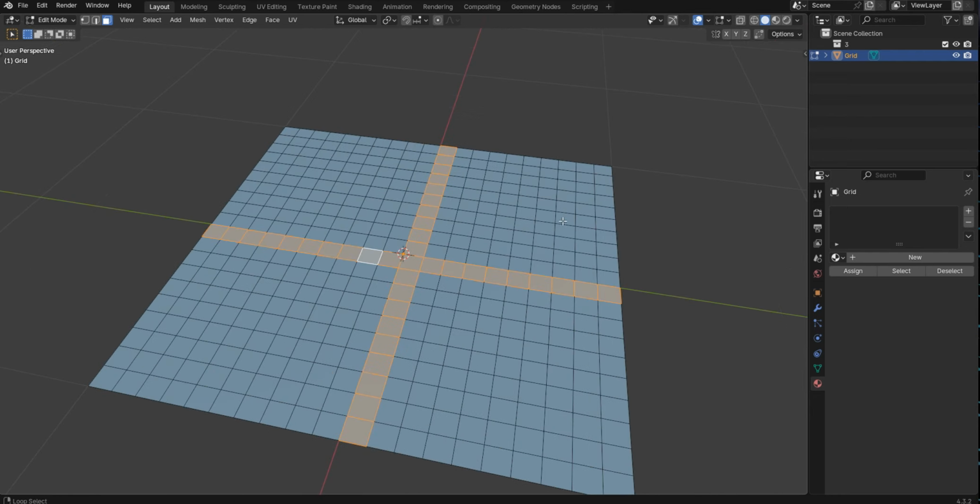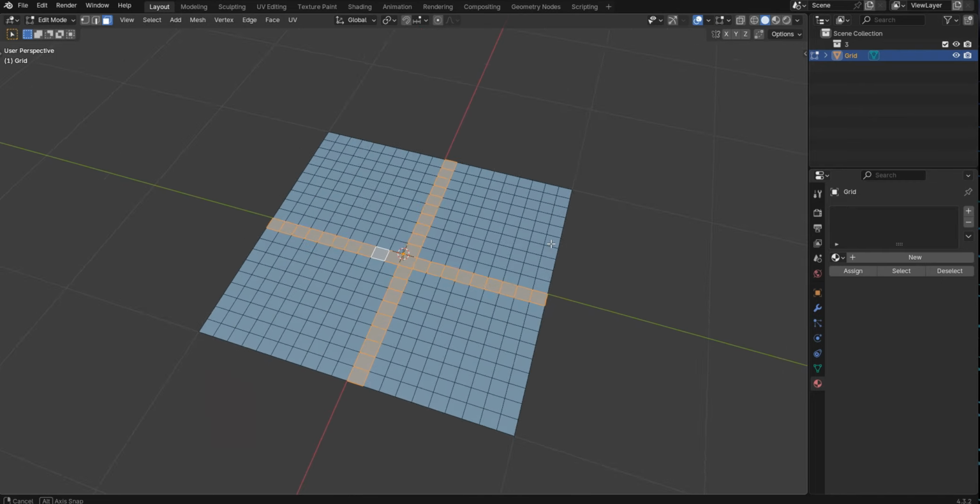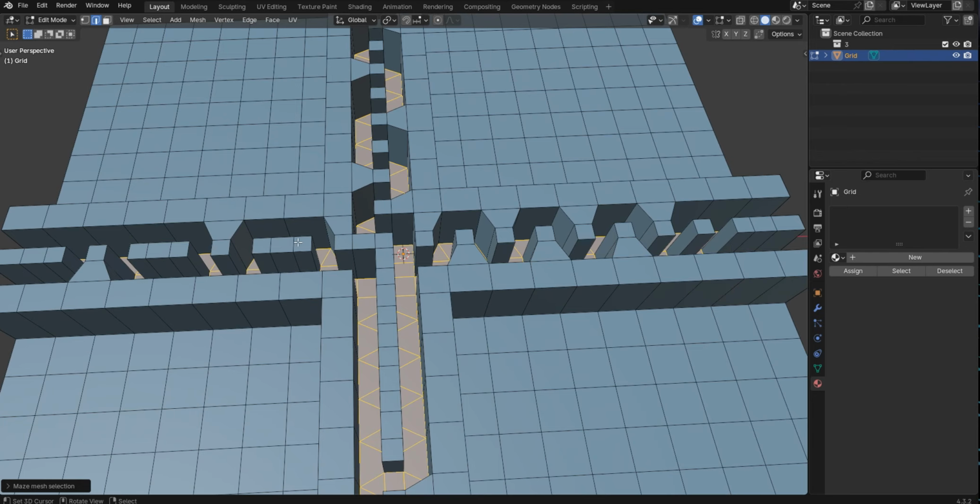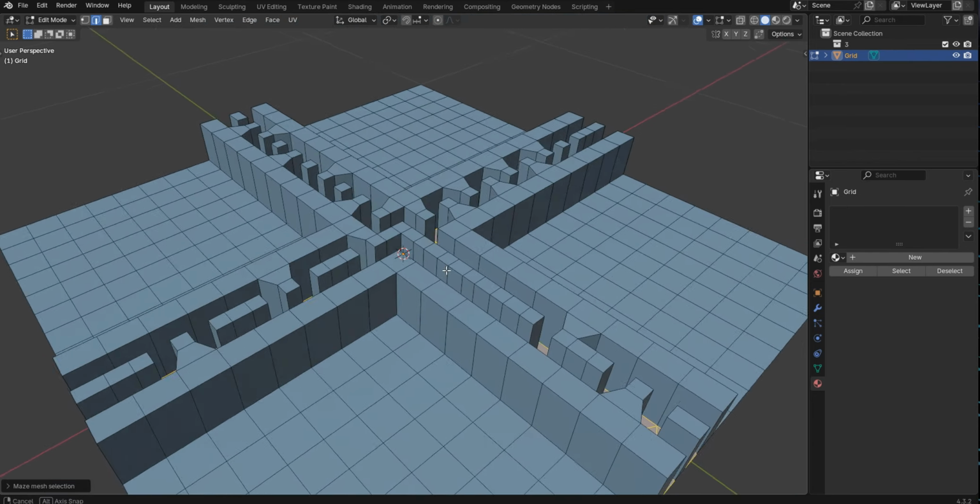So what we can do is we can select this little cross area right here and we're going to maze that selection. And you're going to be like, whoa, that's really cool. I've got this maze down. Like I've already got a maze.